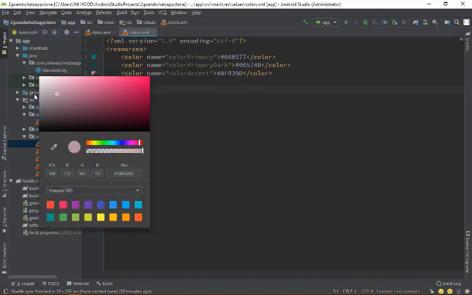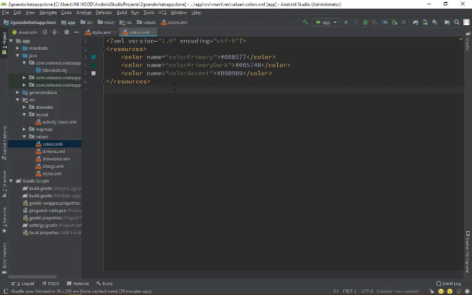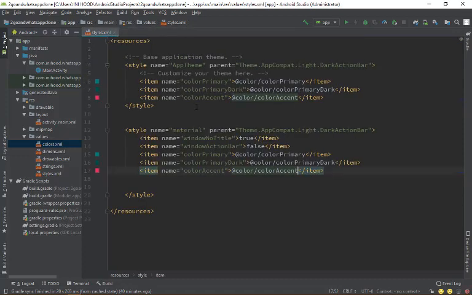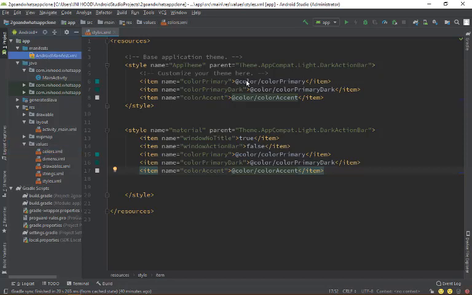I will change this to, let's say, gray, a little bit gray. Yeah, gray is fine. So let's leave it at gray. The color accent. So now that is all for the parent. Now go to the manifest file. We need to add this theme to our manifest file.